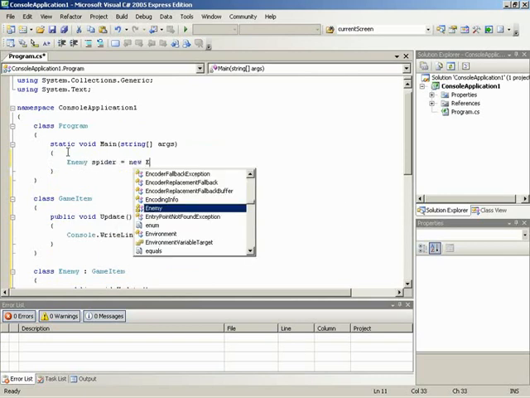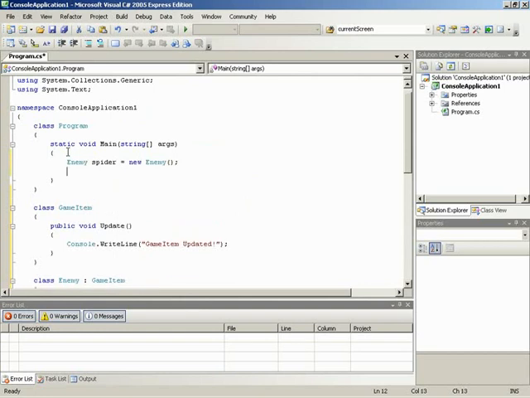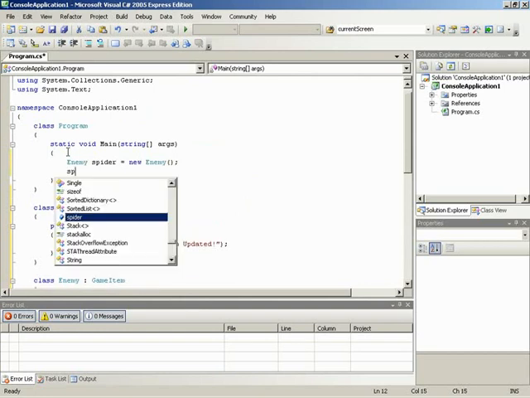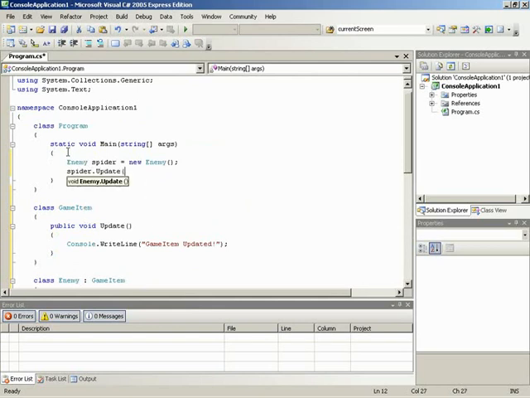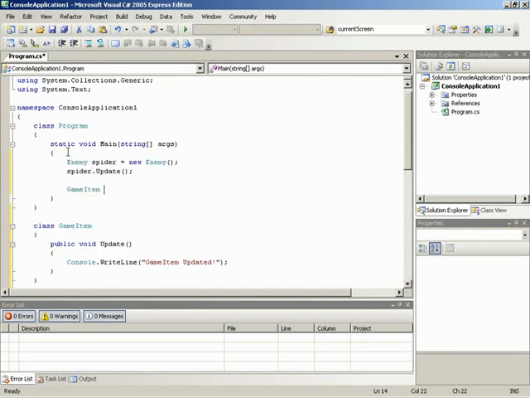All right, enemy spider equals new enemy. Okay, and now let's go ahead and call upon the spider's update. All right, spider update, and there we go. Now let us create a new variable of type game item. We'll call it item.